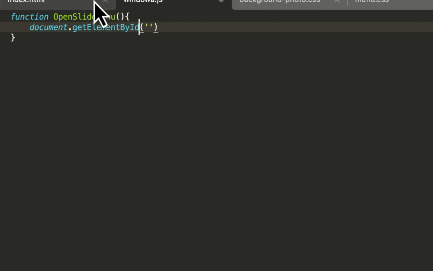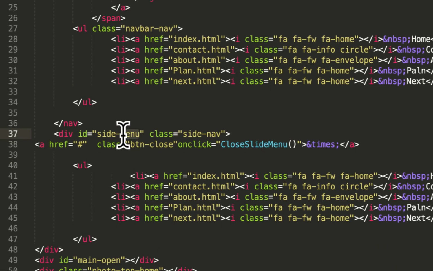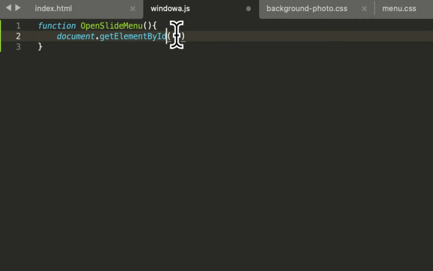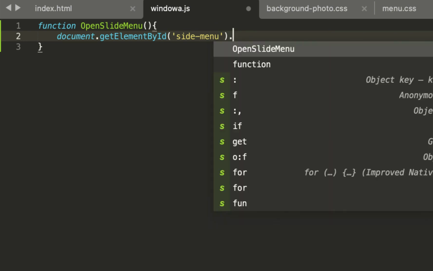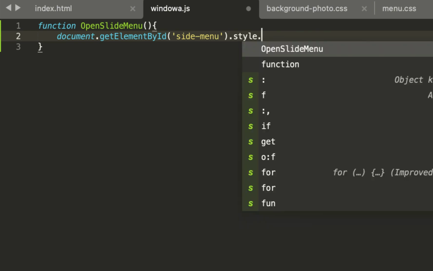And then which one is it? I have to get one, the side menu. Okay, one of them is going to be side menu. I have to get the side menu right there. That's how I'm working with that. Side menu. And when I want to style it, when I open it, set dot style and dot width of that one.